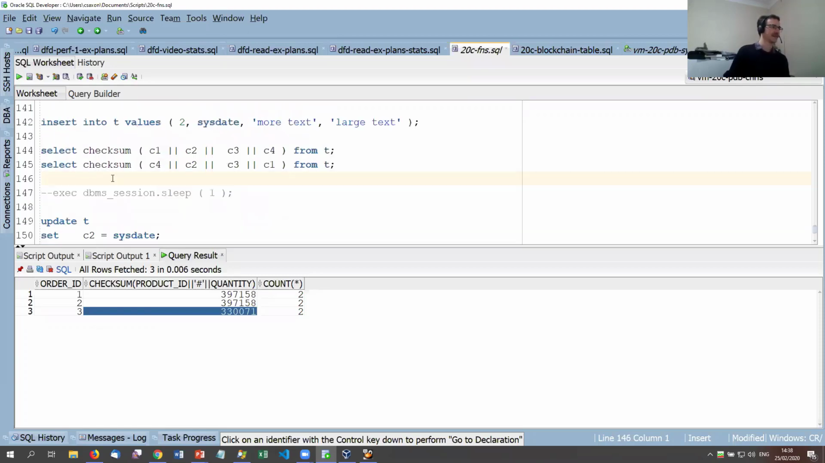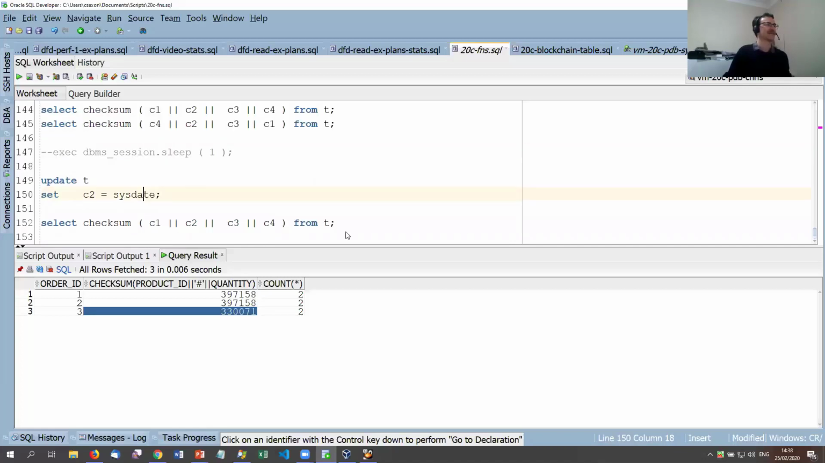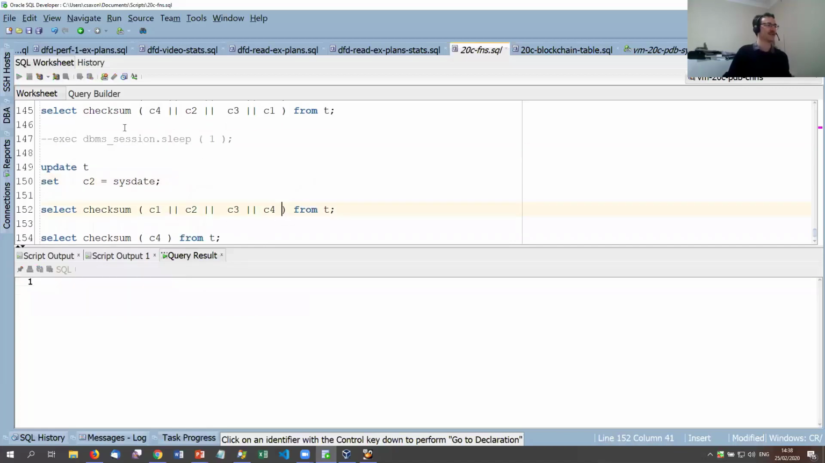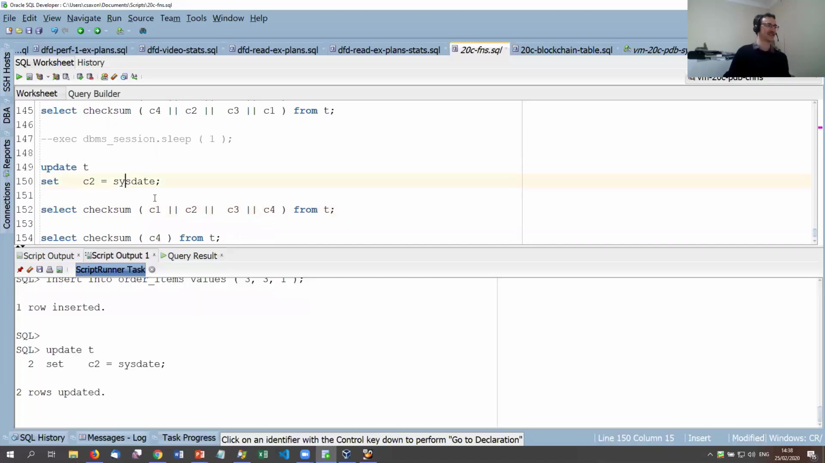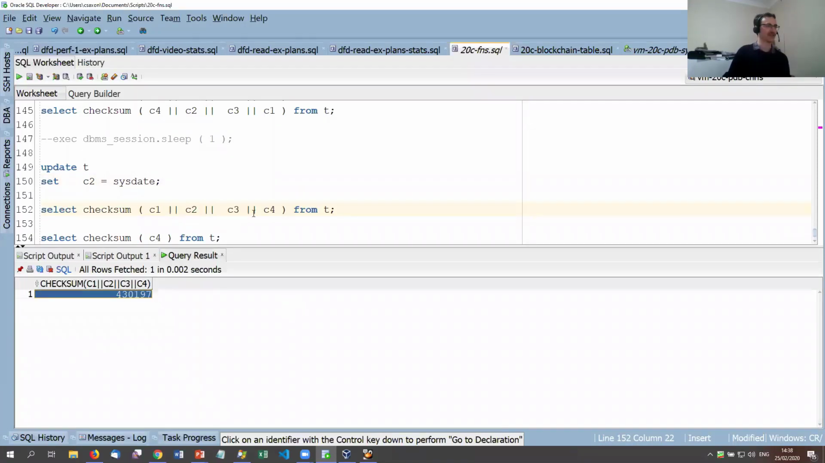I think I've probably covered everything we need to say on this now. When we change values, if we look at our checksum from our T, we get our value, we update all the rows to sysdate, and we've now got different checksum because we changed those values.